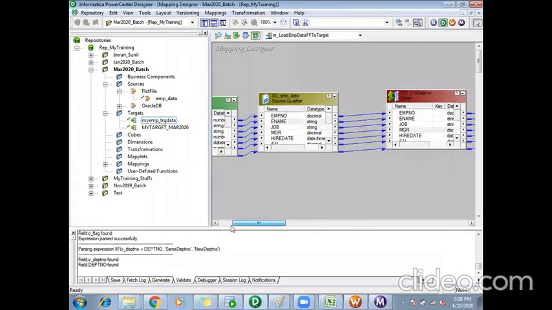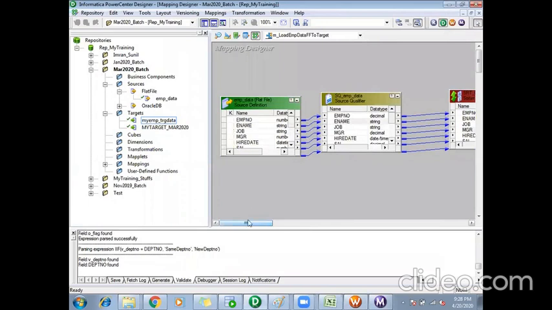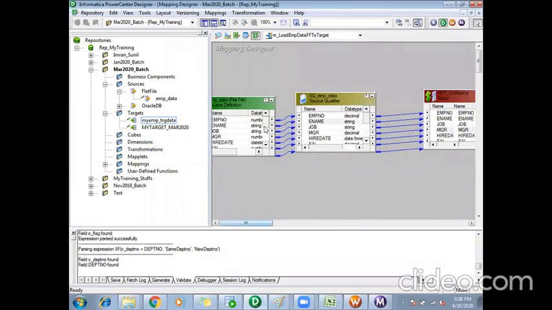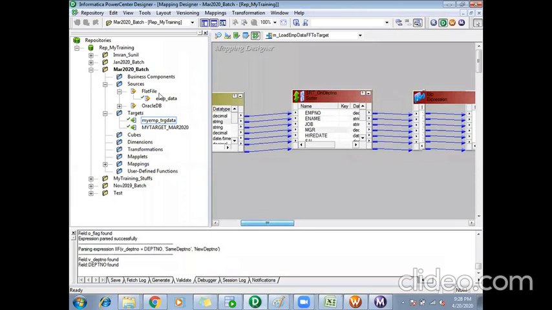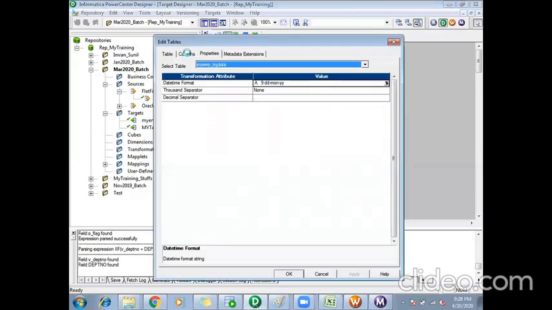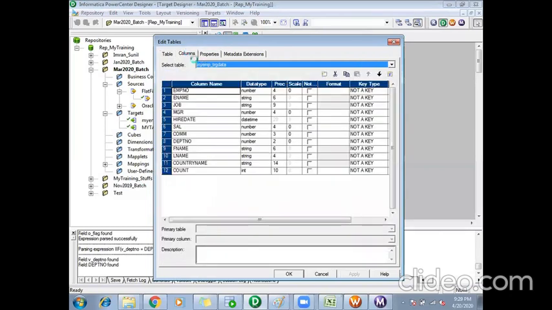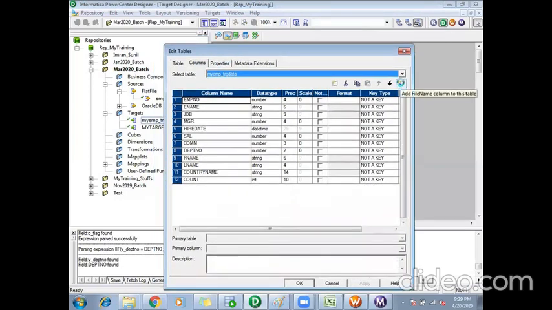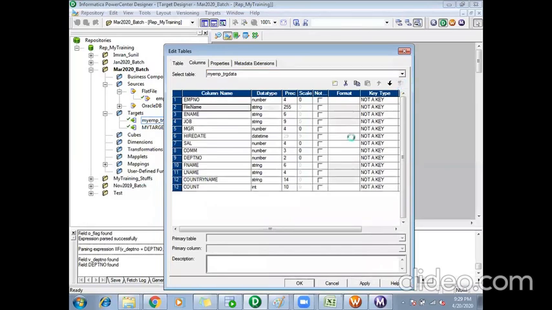Okay, for that, what we have is, this is my target. For each target we create, there is an option. This is my target file. If my target is a flat file, if I double click it and go to the columns section in my target designer, you can see this option at the end. It says add file name column to this table. If I click this, it will create a port called file name. You can place it anywhere you want.